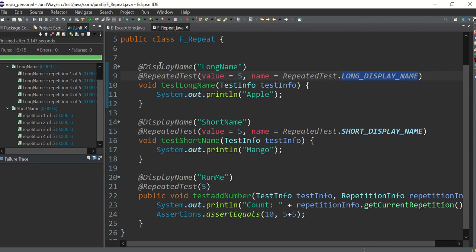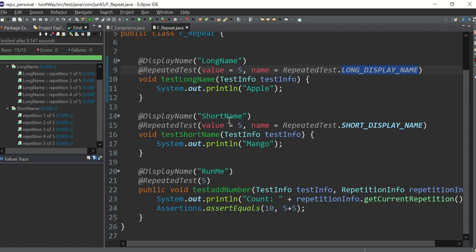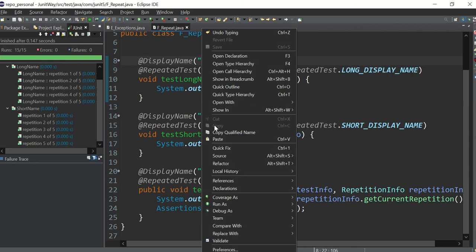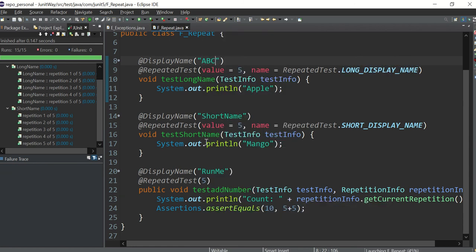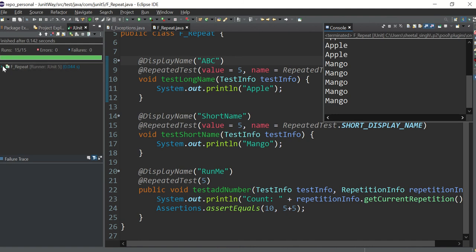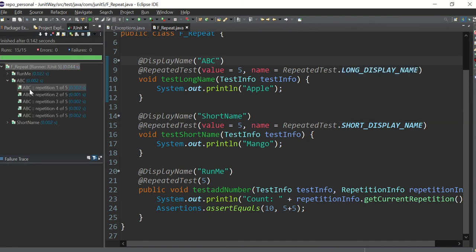I don't think this is very useful, because we already have the display name here. But in some cases, if you want to write your display name again here because of some reporting purpose or something else, you can use this as well. If you change something to ABC here and run again, you can see ABC will be printed here. So ABC and this will be the same, right?